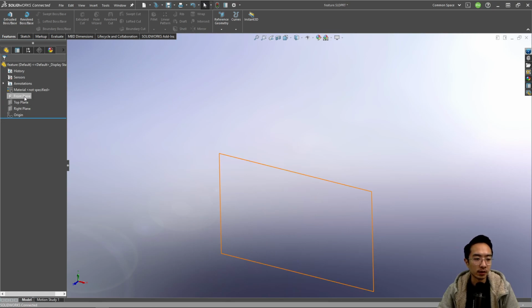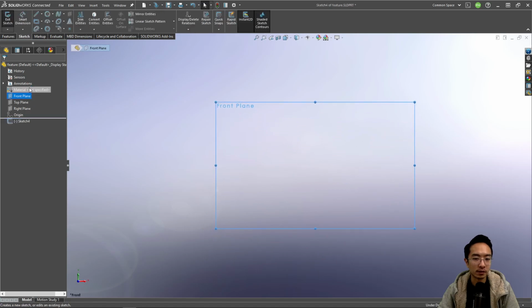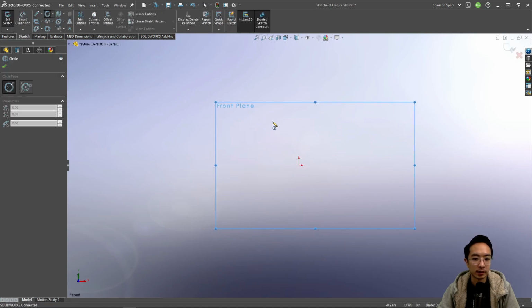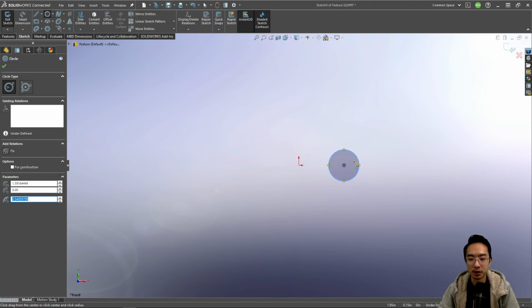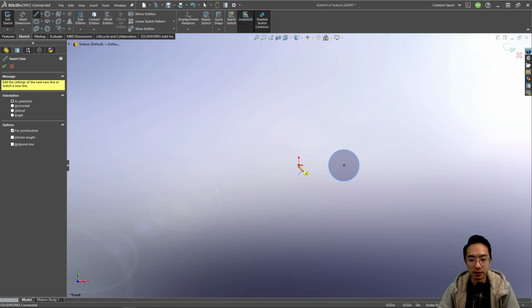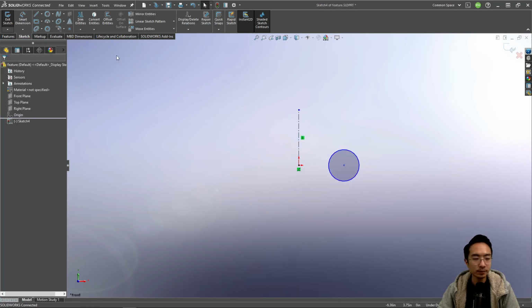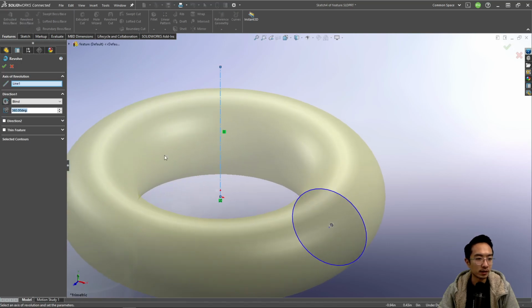Okay, so in this case, we're going to sketch in the front plane. So maybe you like donuts and you're thinking about donuts. Let's go ahead and make a donut. So you have a circle here, and then you need some axis. And then you could just go to Features, Revolved Boss/Base.